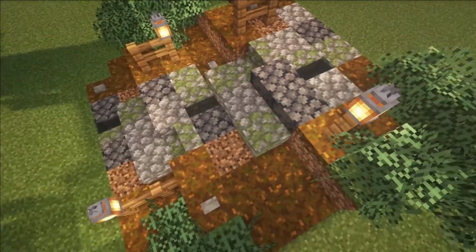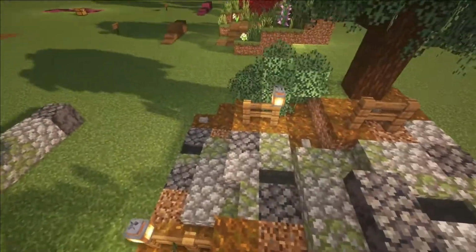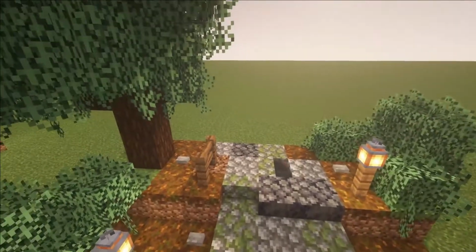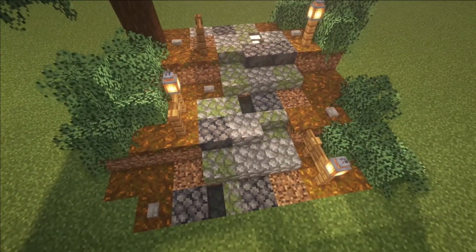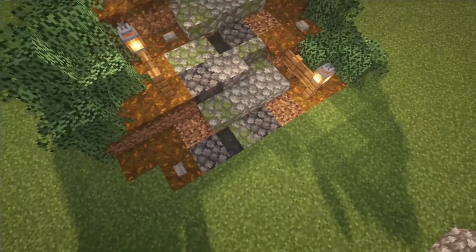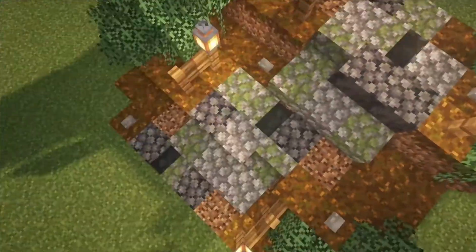I try to make the paths curve and twist in places to stop them being boring, to try and make them a little bit more interesting to look at and to travel down.